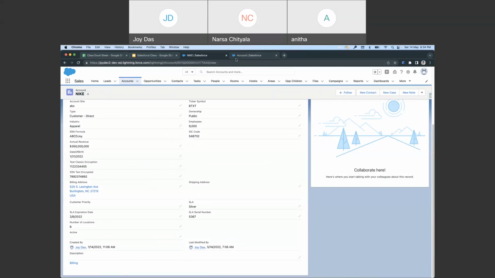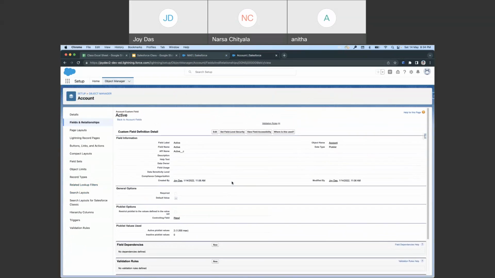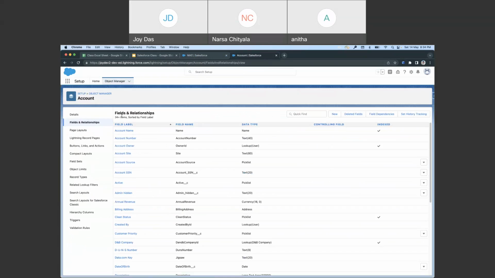Anitha, any doubt? So everything has to be done in the setup, right? Whatever changes you need to make, you add them in the setup, and then they show up. Regarding the API name, absolutely, you're right. The API name should always be unique. If we are creating another field with the same API name, it won't accept it. The label can be duplicate. Good question.